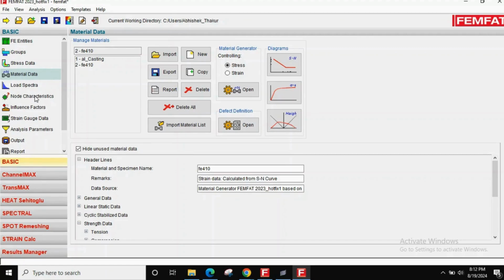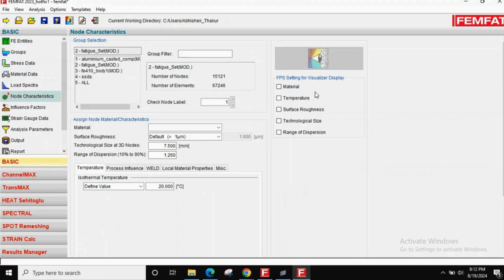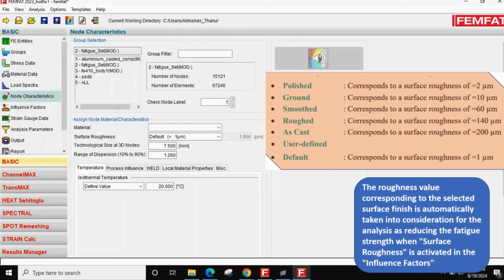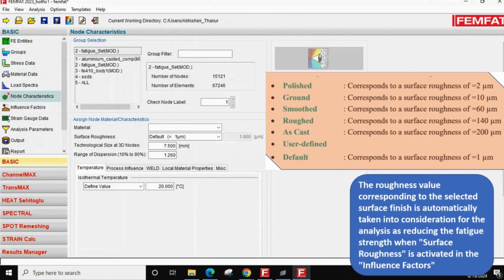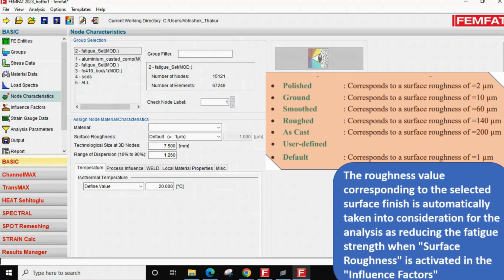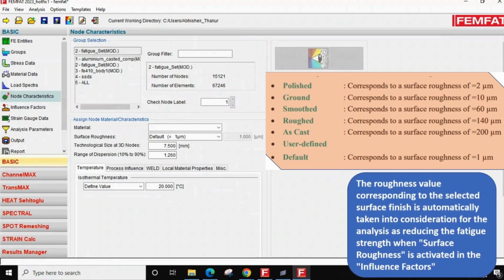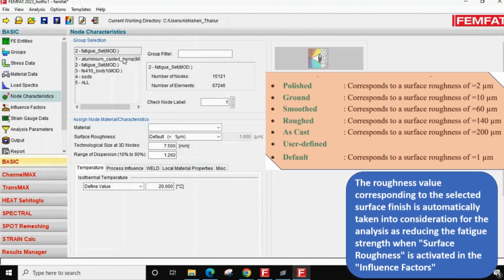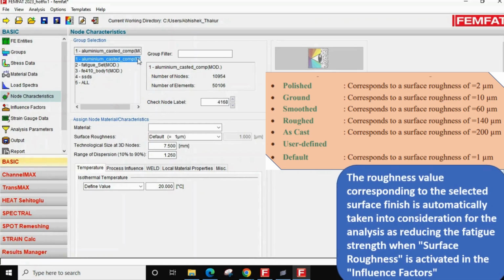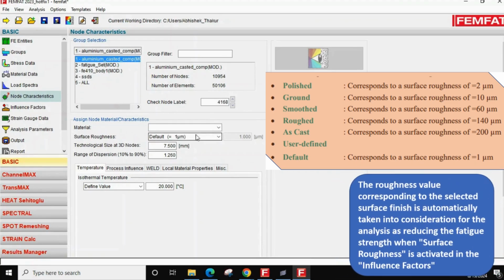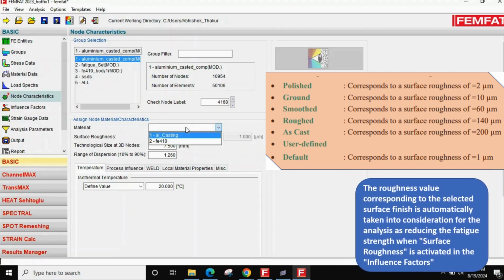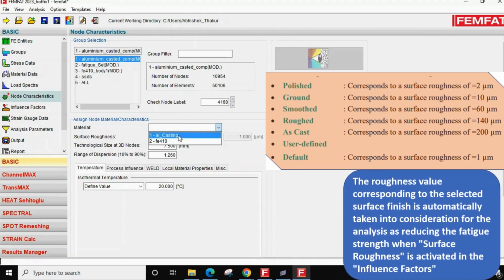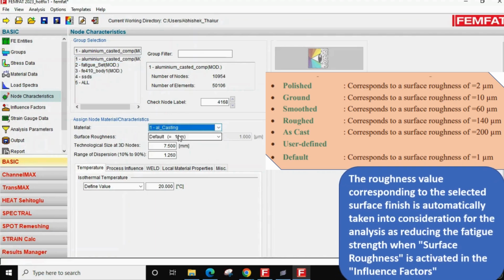Then you need to go to node characteristics. Node characteristics is nothing but, you can say, the material assignment of those nodes. Those nodes belong to which material, FEMFAT wants to know. So firstly, this group is aluminum casted component. Okay, and the relevant material whatever we have imported is aluminum underscore casting.